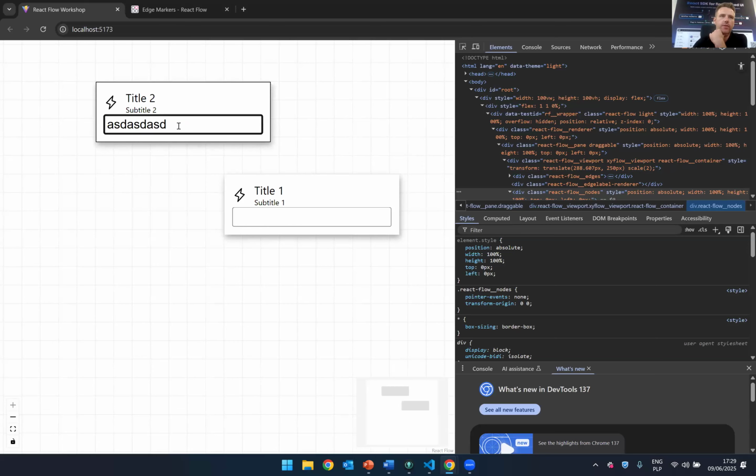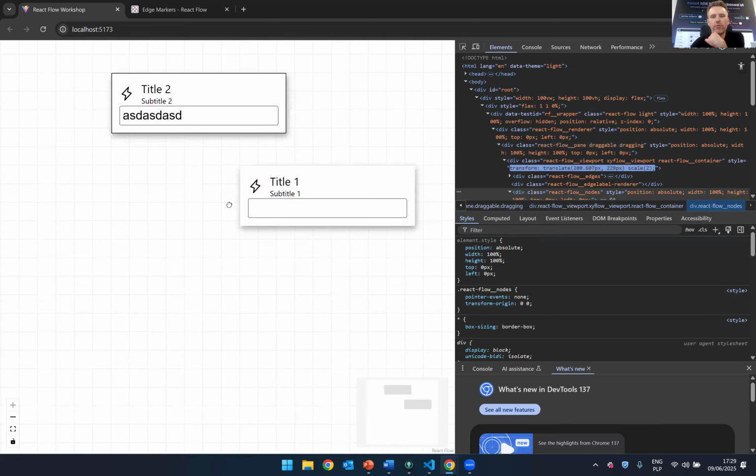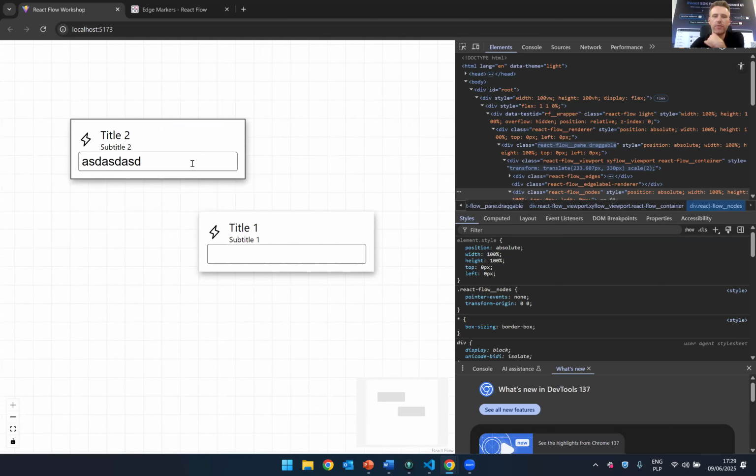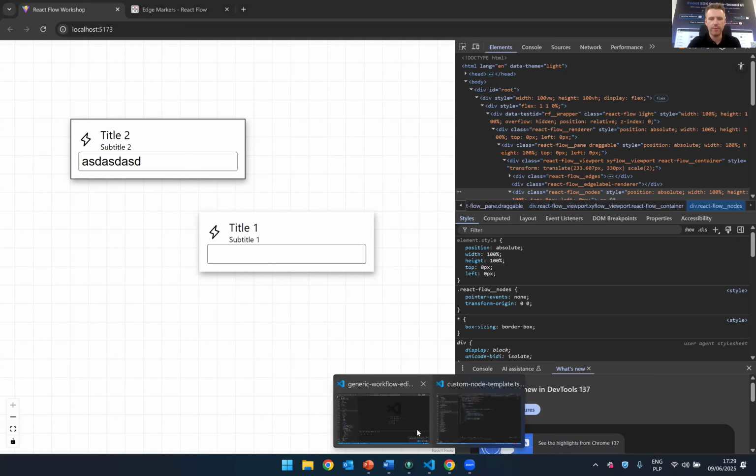There's also another class called nopan. So thanks to that, no dragging of the viewport happens and no scroll. So when I use the scroll on the mouse, I don't invoke the zoom in React Flow. So those are those helper class names. Okay, let's remove this input.